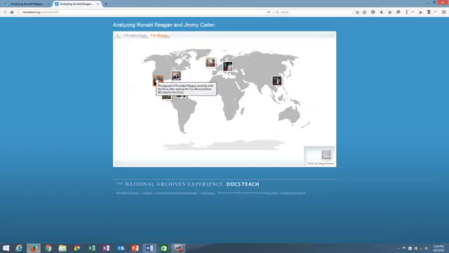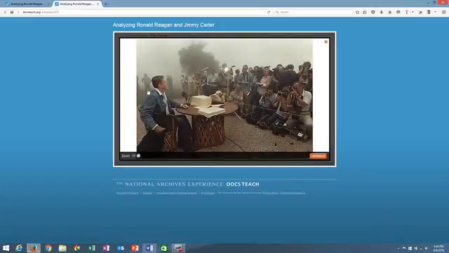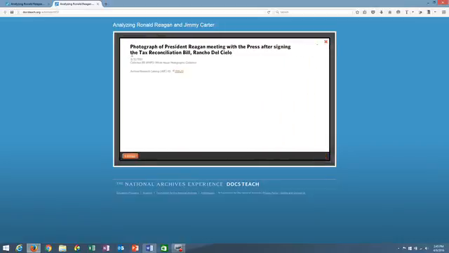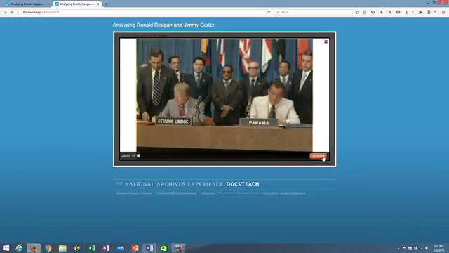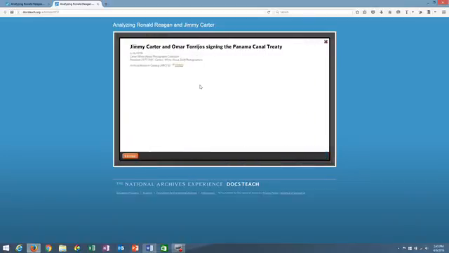Getting into the first one here of Ronald Reagan depicts a photograph of President Reagan meeting with the press after signing the tax reconciliation bill in Rancho del Cielo. The next one here with President Jimmy Carter, the details of him with Omar Torrijos signing the Panama Canal Treaty.